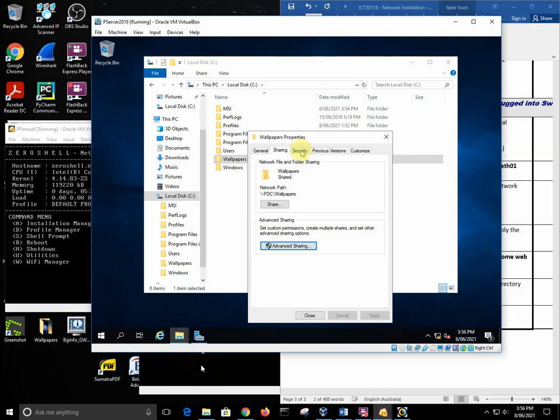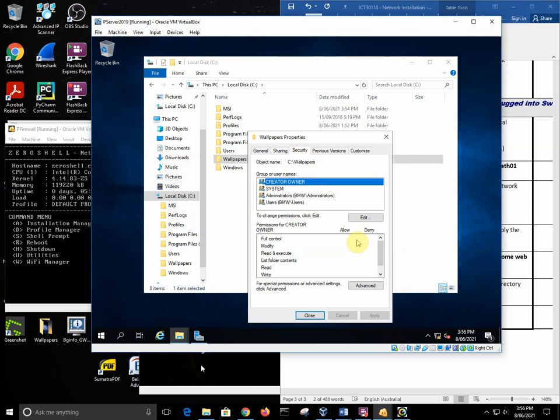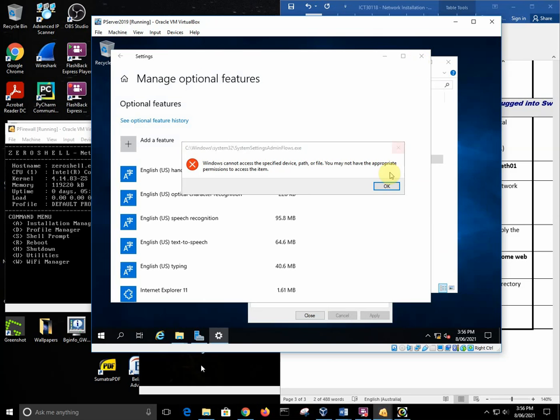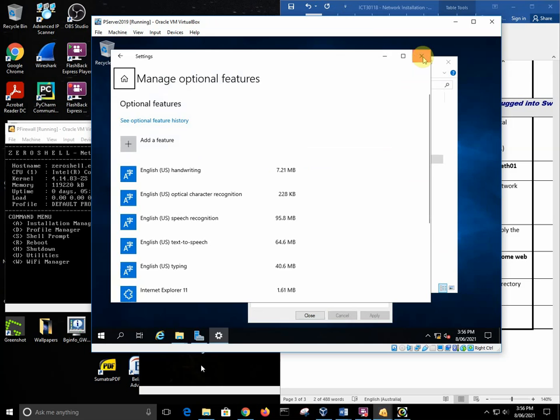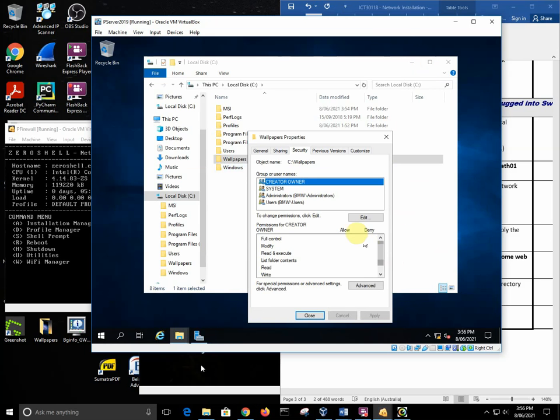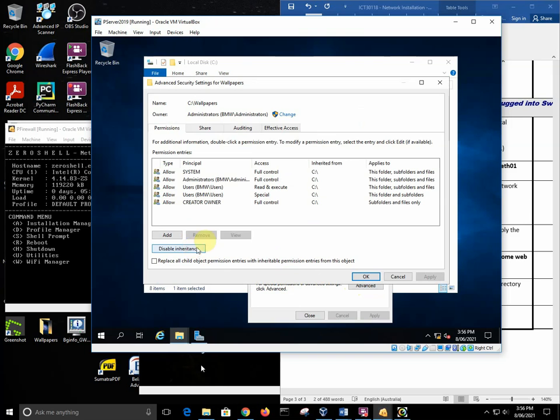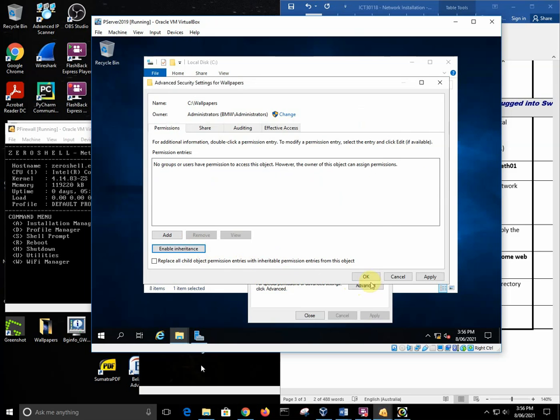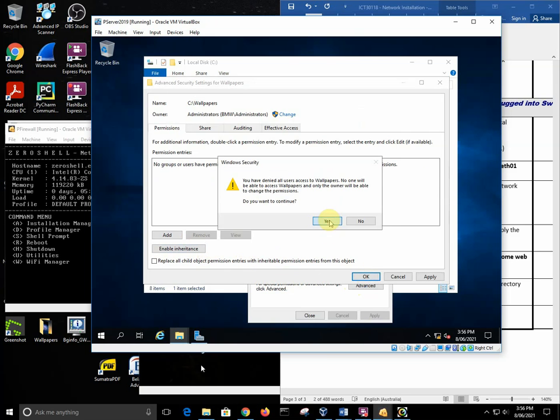And then on the Security tab, first of all, we get rid of all the inherited permissions. Whoops, I accidentally clicked on something that popped up. So down to Advanced, and then we disable inheritance, because you can see all of these things come up as inherited permissions. So I'm going to disable those and remove them, and go OK, and yes.